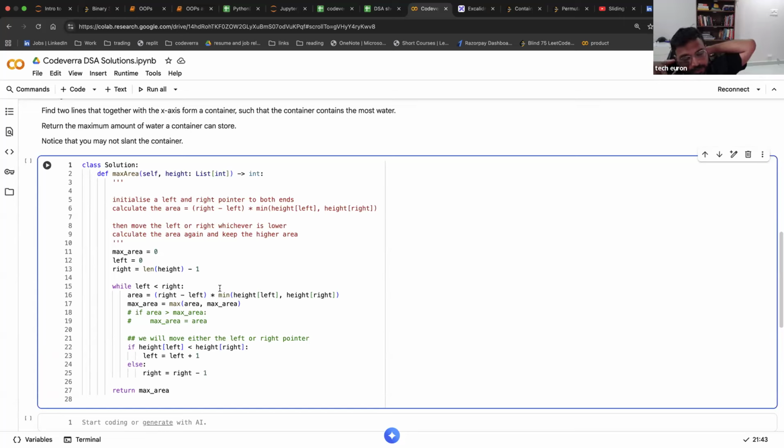Now you can take some time to decide the conditions: here should it be left less than right, or left less than or equal to right, or what. Those things will take time. But you should not spend time deciding whether to use a for loop or a while loop. That means your Python is weak. Your time should be spent on DSA. Your time should not be spent on coding.